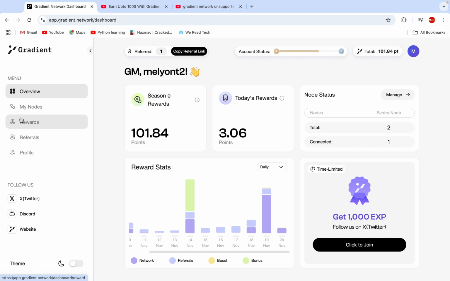So let's get started, not wasting our time. I joined this Gradient Network just 4-5 days ago, and I currently have a 101.84 balance here. You can see today's reward is 3.06. First, what we need to do is connect with the Gradient Network extension.